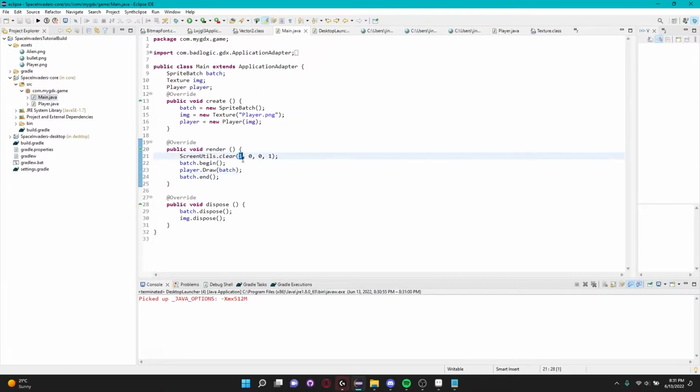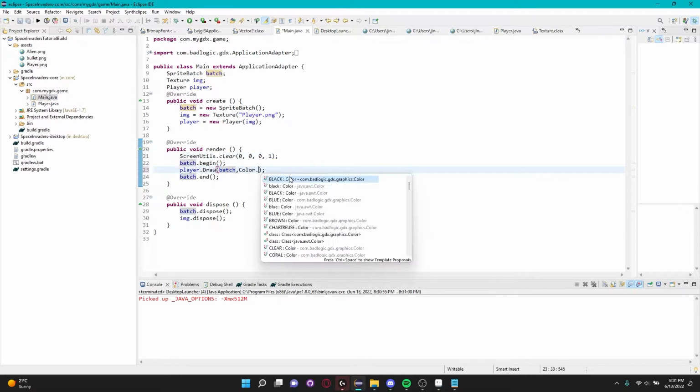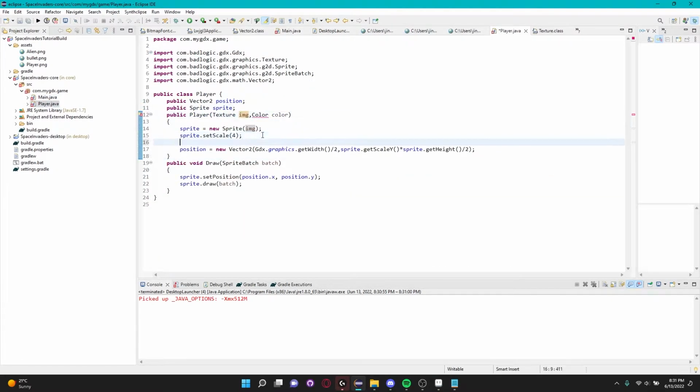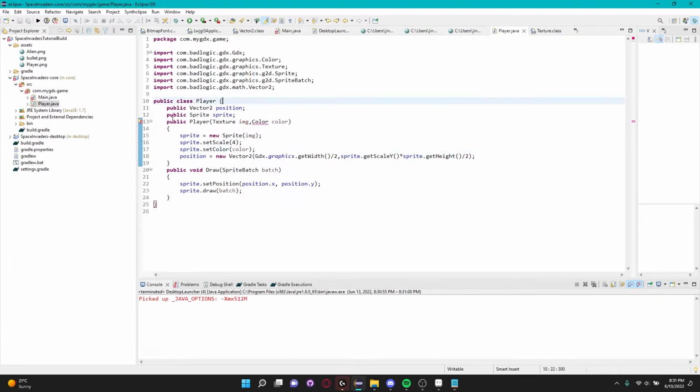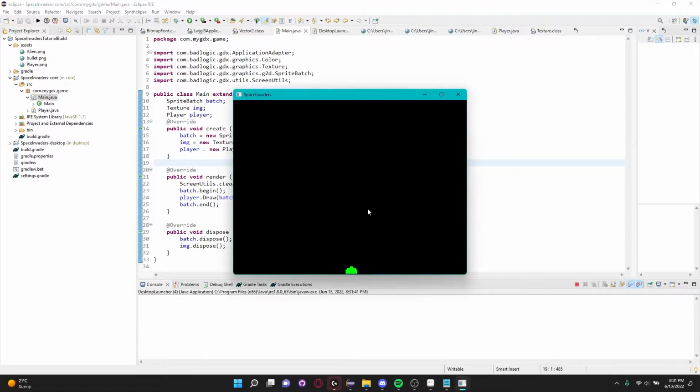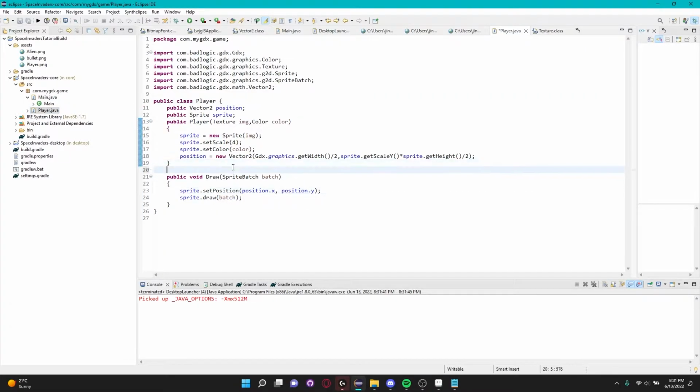I'm not really liking the colors, so I'm going to change the background to black and make sure the sprite is green. We're going to change the initializer to make sure that the sprite is green. And there, it looks much more like Space Invaders.